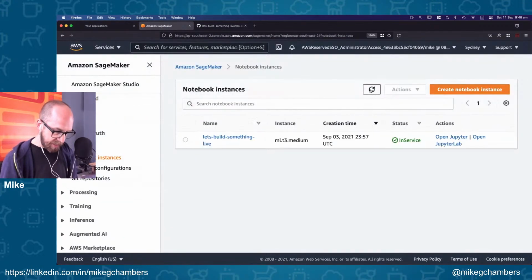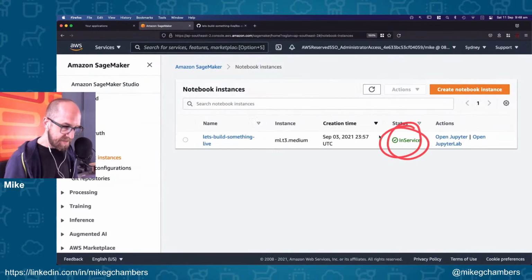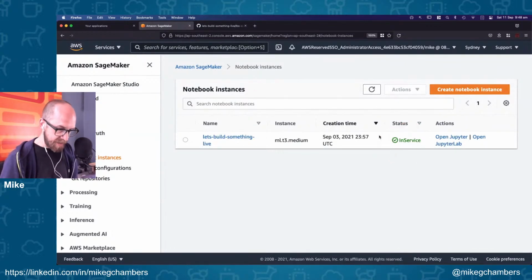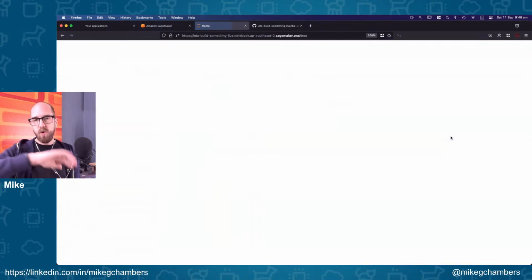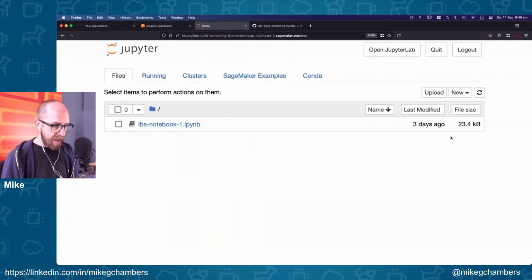Basically, what I'm waiting for is this to come up and say it's in service, which it's now saying, thankfully. So I'm going to go to Open Jupyter, and that's going to send us into our Jupyter Notebook environment. We did all of this in the previous session, and you can see my notebook looks pretty much exactly as it did at the end of the last session. What I want to do is pull in all of the data from the GitHub repository into this running notebook environment. I'm going to do that using the command line inside of this environment.